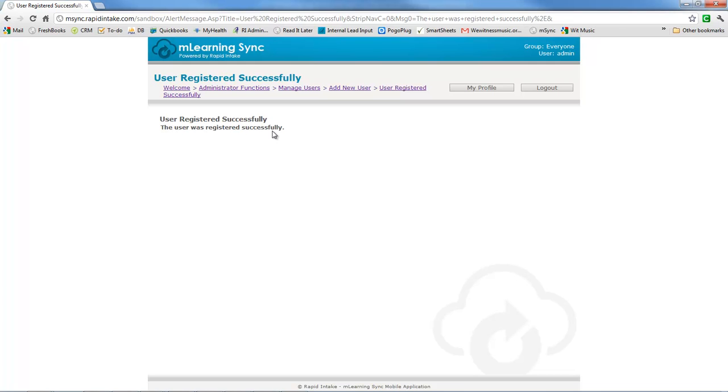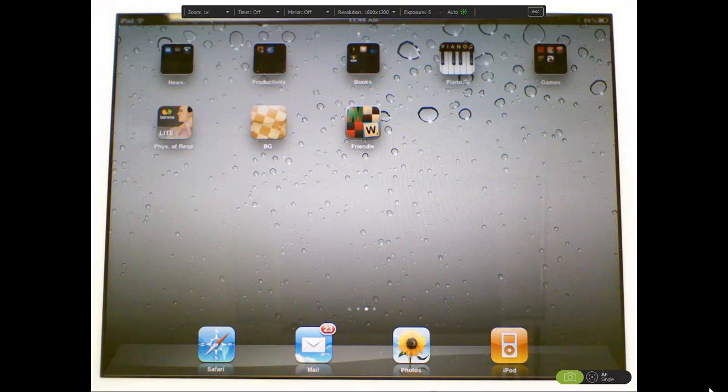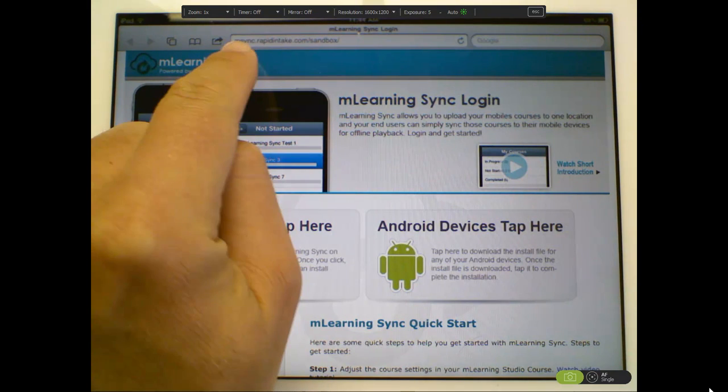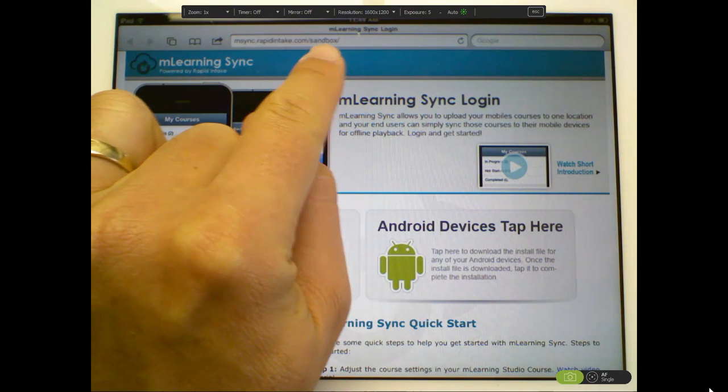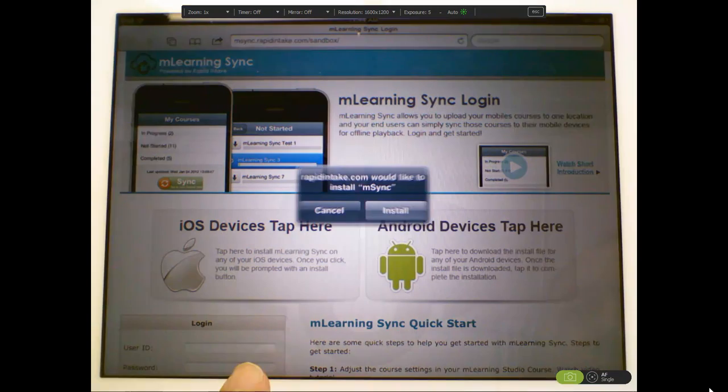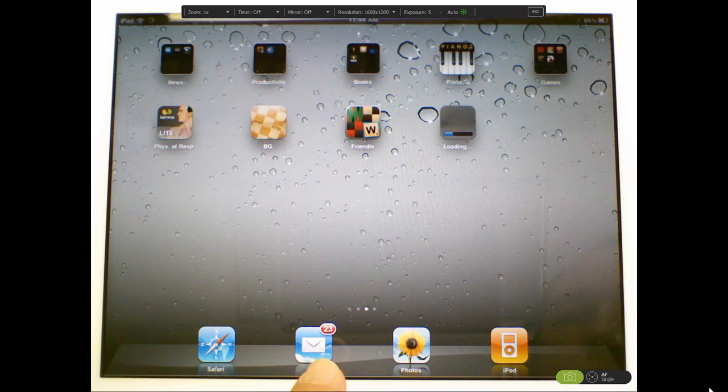If you were starting this with your own courses that you've built, you'd want to upload and assign those courses to the user. But since those are already automatically assigned, we can just go straight to installing the app on the mobile device. So once you've added your user, you want to go to your mobile device, open your web browser and navigate to the same URL that you were at before, msync.rapidintake.com/sandbox. From here you can install the native app on either an Apple device or an Android device. I'm going to choose Apple because this is an Apple iPad. And I'll install that native app.